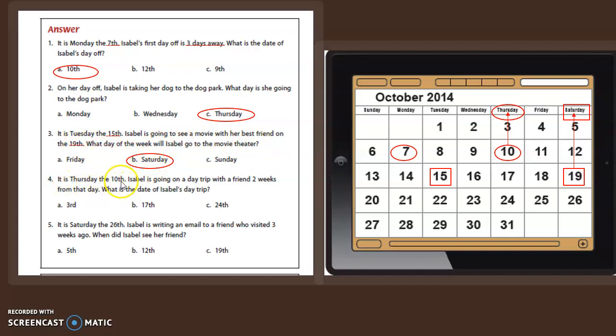It is Thursday the 10th. Isabel is going on a day trip with a friend 2 weeks from that date. What is the date of Isabel's trip? So let's find the 10th. We know that it's on a Thursday. So let's go to our days of the week. Sunday, Monday, Tuesday, Wednesday, Thursday. Now we're looking for the date, the 10th.